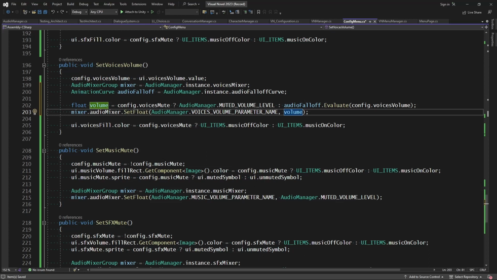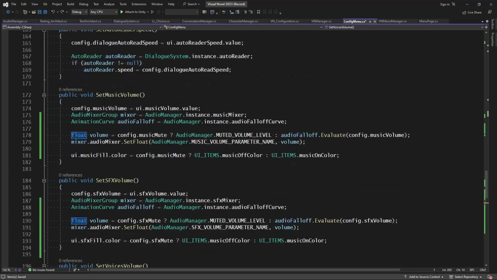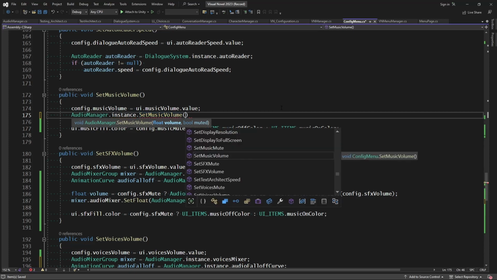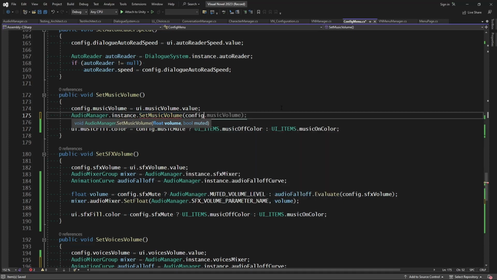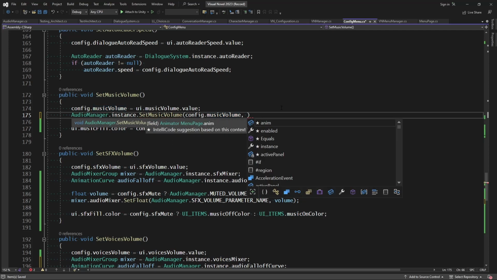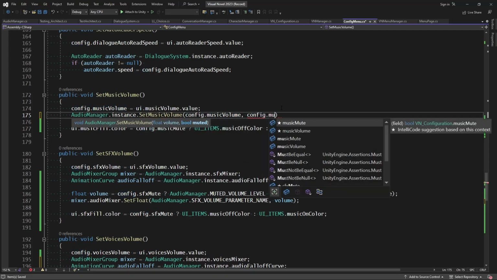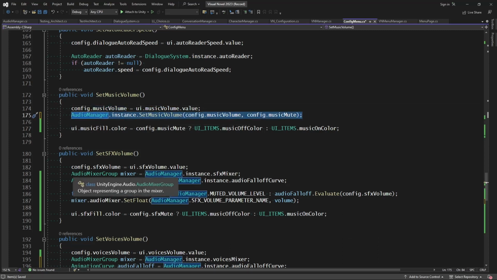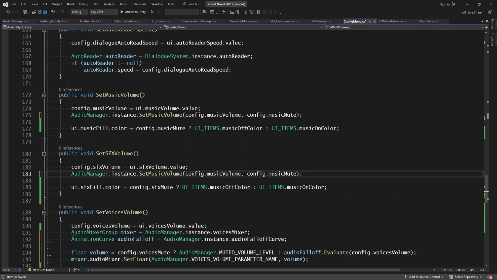And then what we can do quite easily is simplify this logic in all of our set volumes. So let's go to music, just take out all 4 of these lines where we go and set the music volume, and instead call audio manager.instance.setMusicVolume, and we'll set it to the config.musicVolume and check config.musicMute. And that's basically all we'll need to do, so we can change 4 lines into 1 for all of these and make it a little easier.